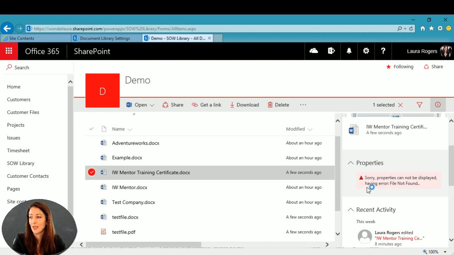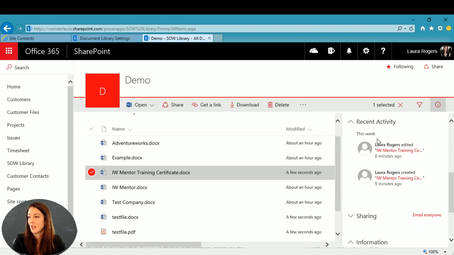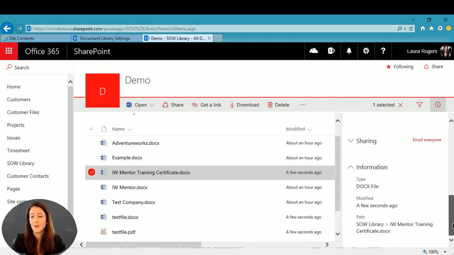Properties cannot be displayed. File not found. That's interesting. I'm not sure what that's about. But then you've got your version history, sharing information, same type of stuff that we had for the other one. All right.